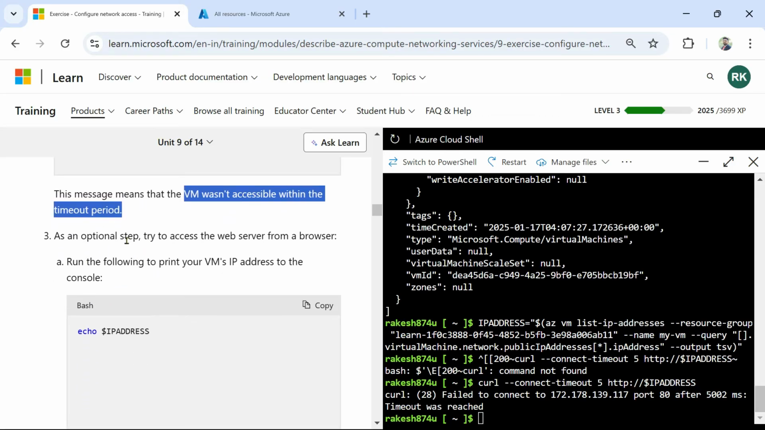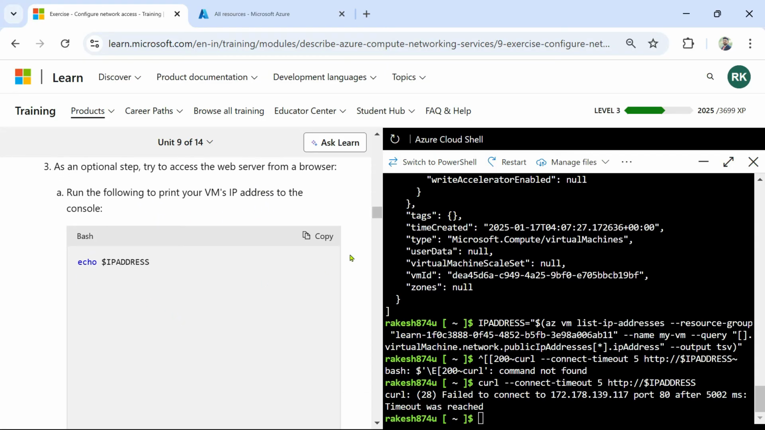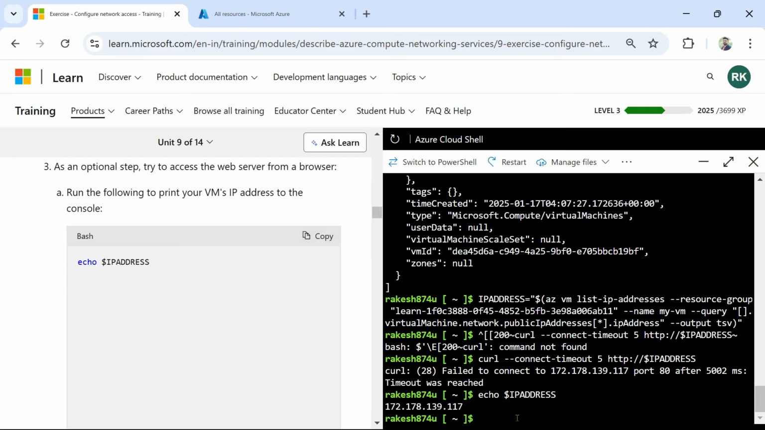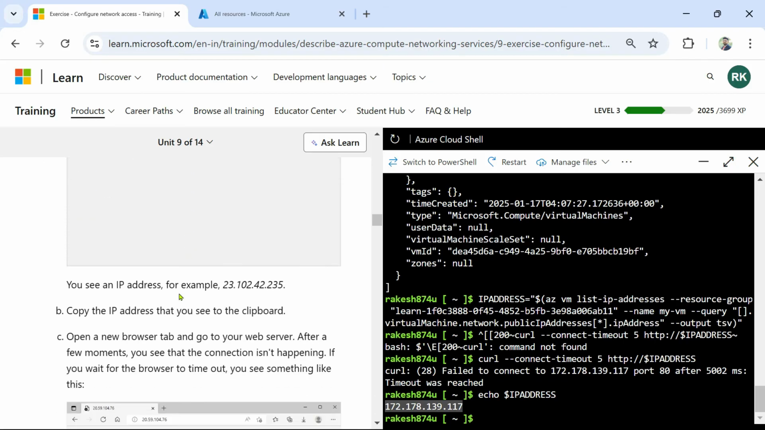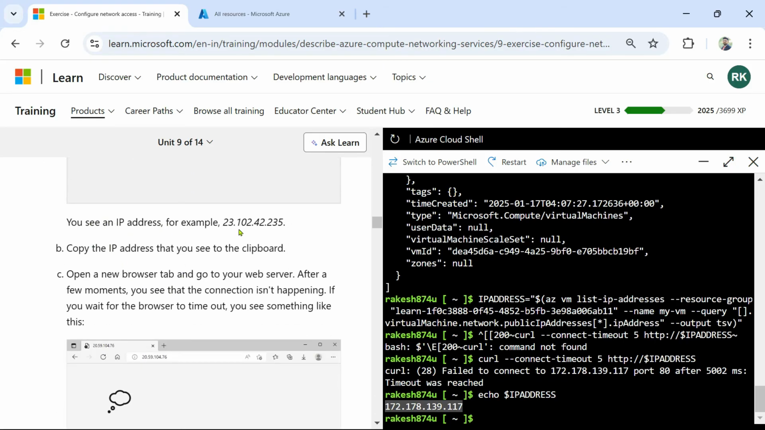As an optional step, try to access the web server from a web browser. Run the following to print your VM IP address to the console. So for example, let me copy this and shift insert, hit enter. So this is your IP address. You can see the IP address something like this. So we got an IP address.